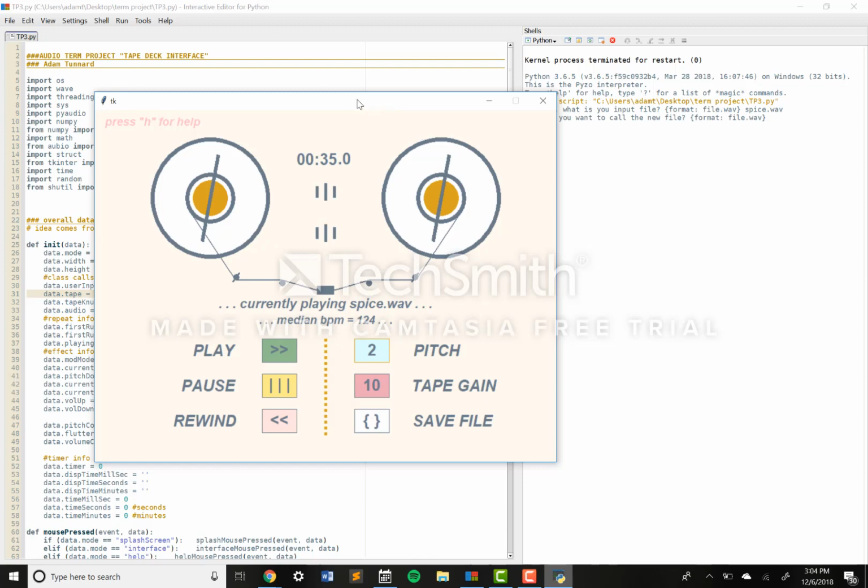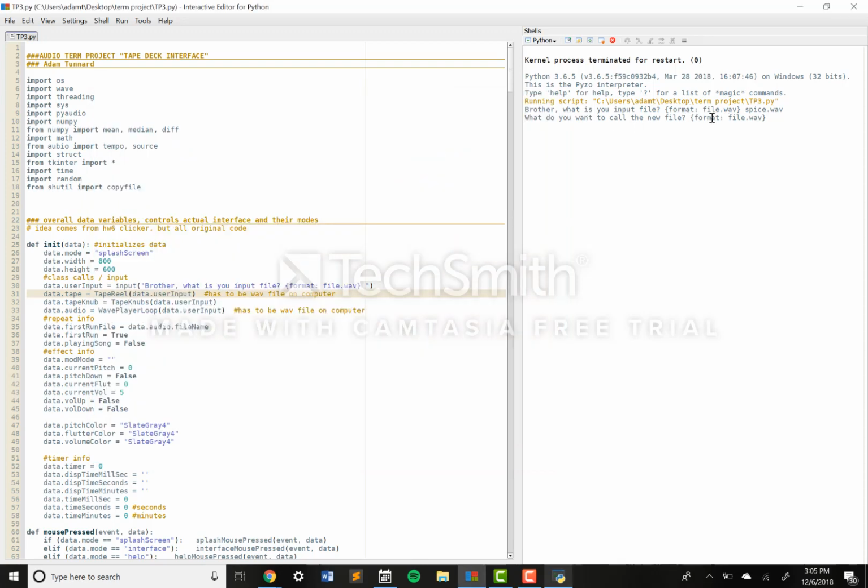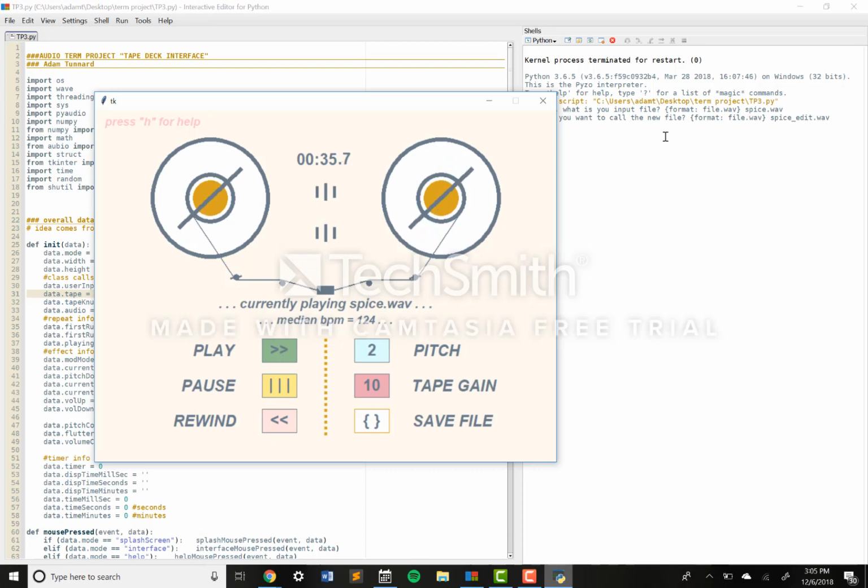I don't really know. So it'll prompt us over here. What do you want to call the new file? Same format as before. We'll call this spice edit .wav. Go ahead and hit enter in the console. It'll load for a second. You can also do this while it's playing, just a note. We'll also restart it because that sounds a lot better.